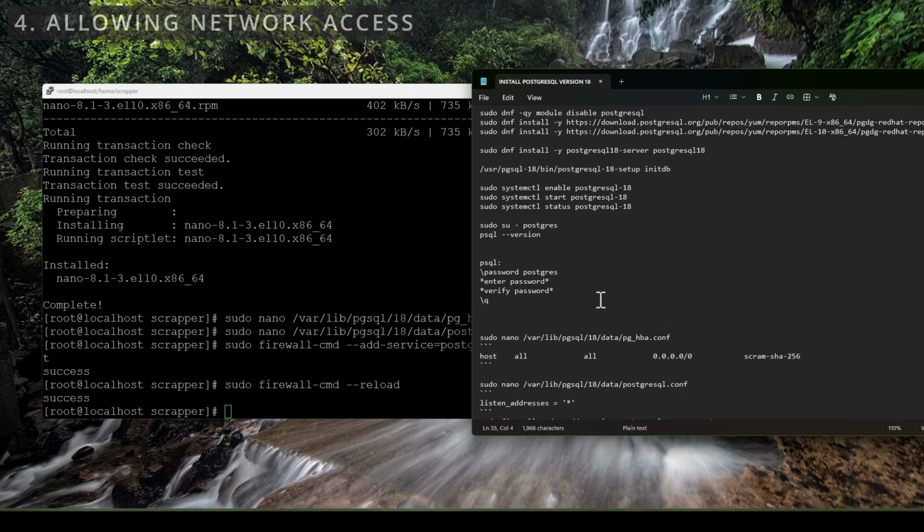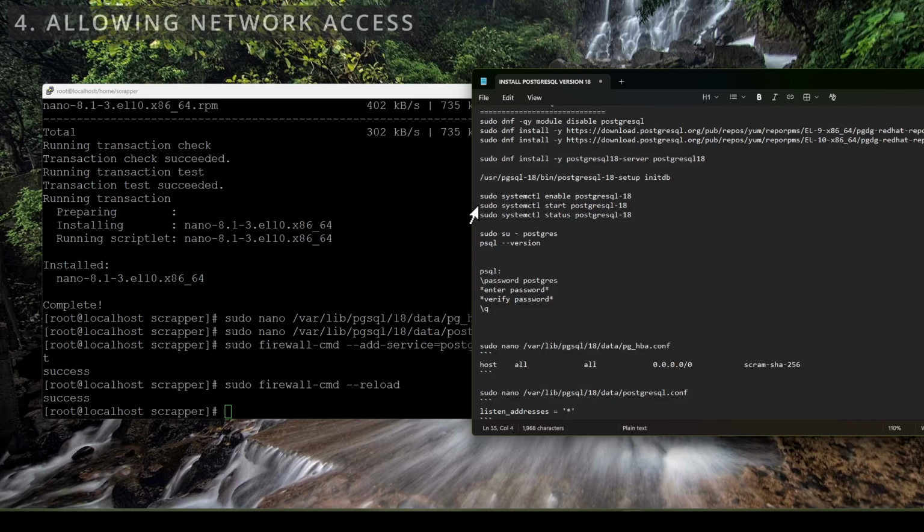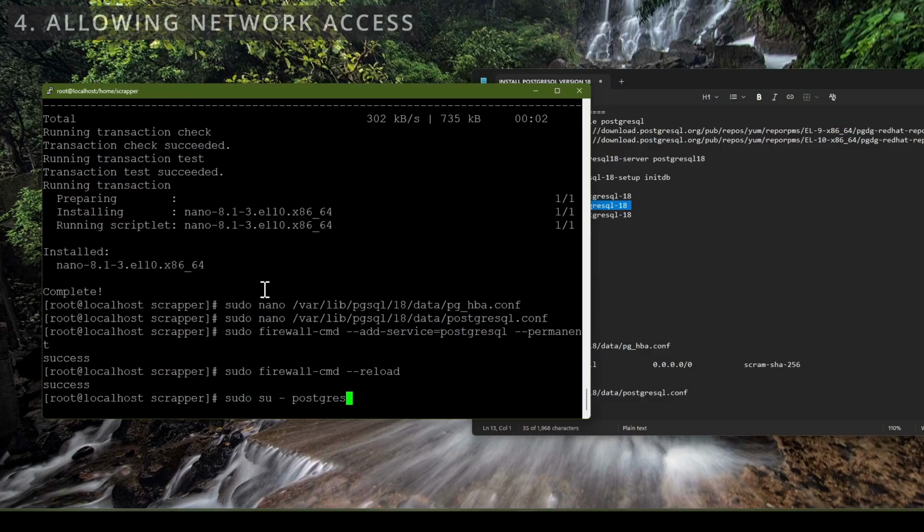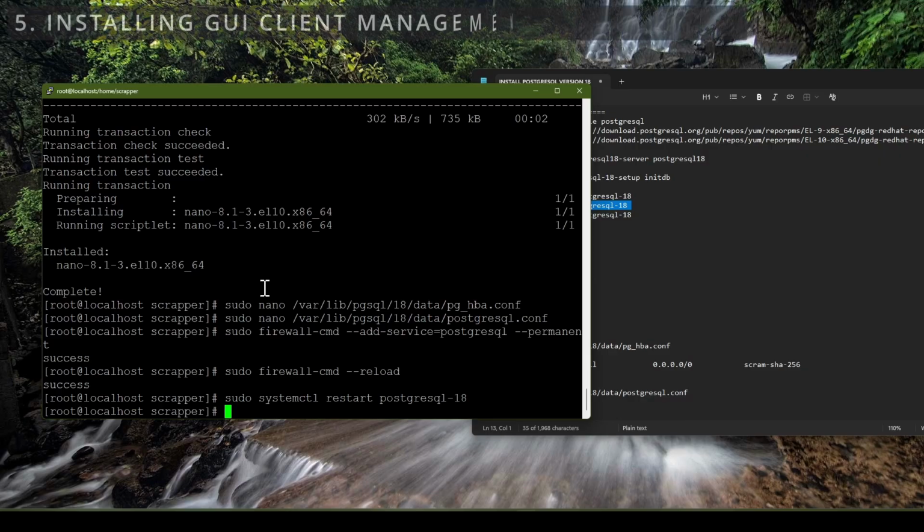Wait, let's restart the database service to apply our edited configuration. Restart the service. And we are done. Now, test on the client. But first, let's get our server IP.